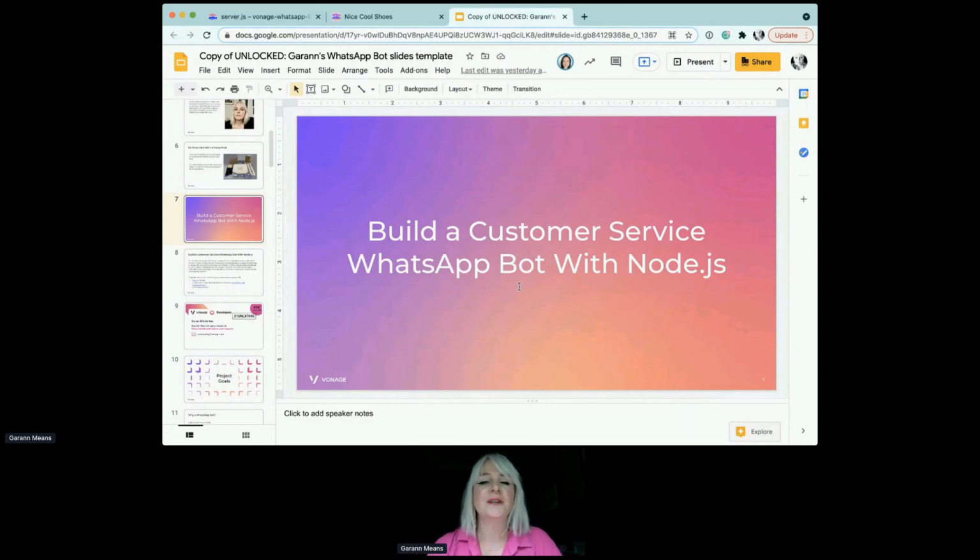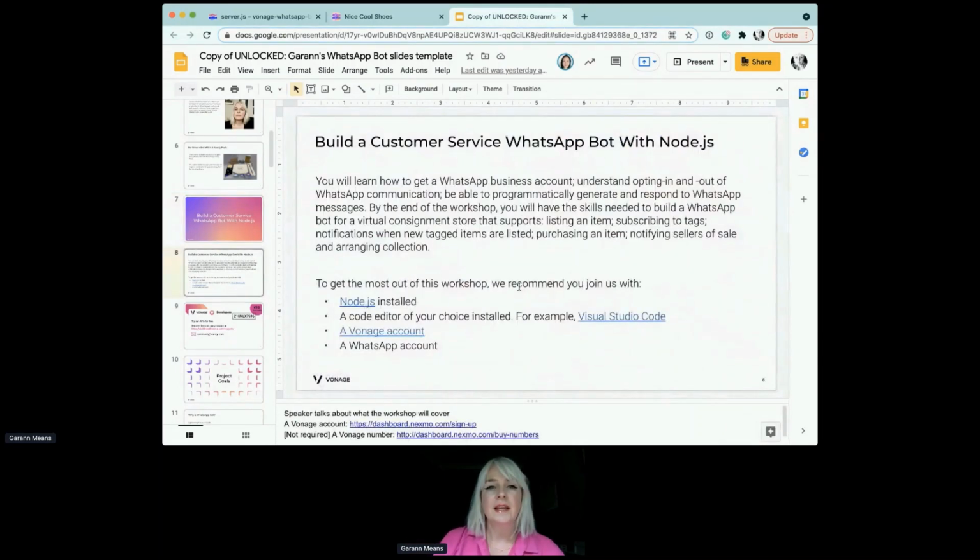We're going to build a customer service WhatsApp bot with Node.js today. And what we're going to do specifically is work on, of course, opting in and out, because it's really important when you're dealing with anything like WhatsApp that's not in a little website where you can ignore it when you need to.